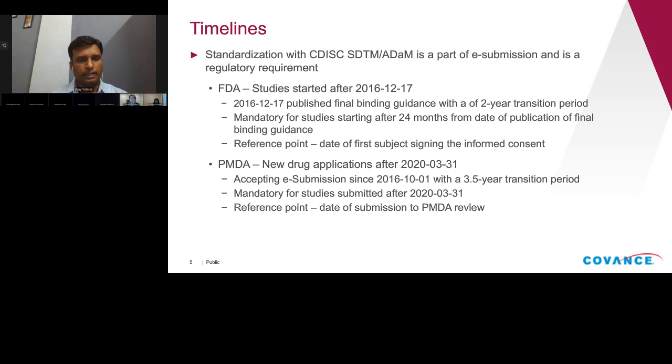Similarly, PMDA started accepting the electronic submission from 1st of August 2016 with 3.5 years of transition period, which means post 31st March this year, all the studies that are being submitted to PMDA have to be in electronic format mandatorily. The difference between PMDA and FDA electronic submission is that the reference point for PMDA is the date of submission, unlike FDA, where the reference point is the first subject signing the informed consent.